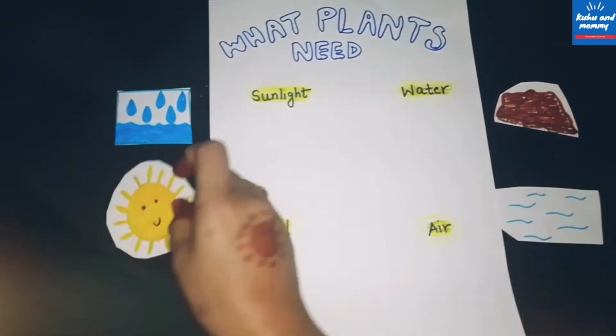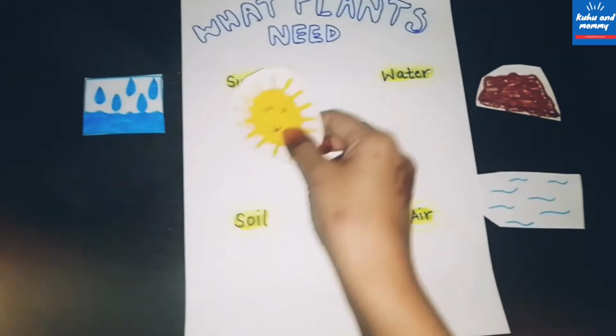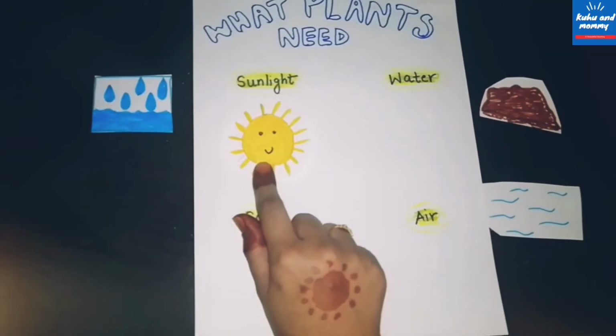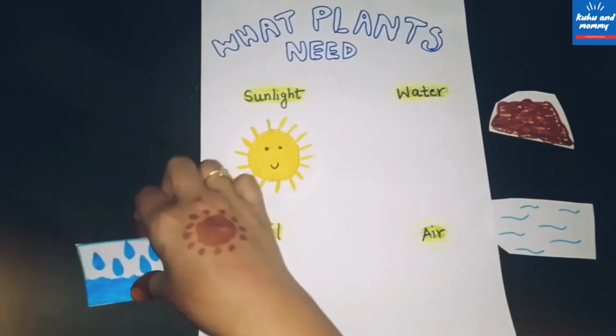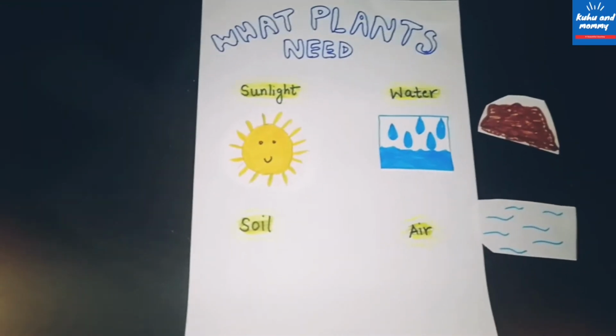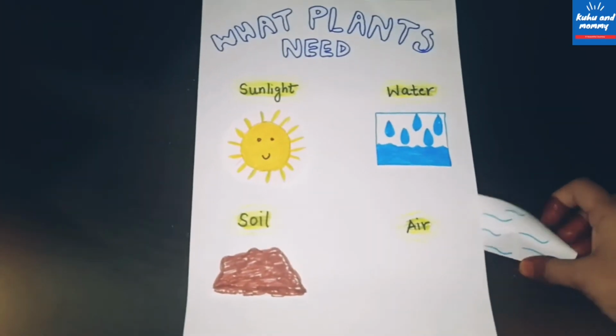So this is sunlight. How do we get the sunlight? We get the sunlight from the sun. So you can match it here. Then water, soil, and air.